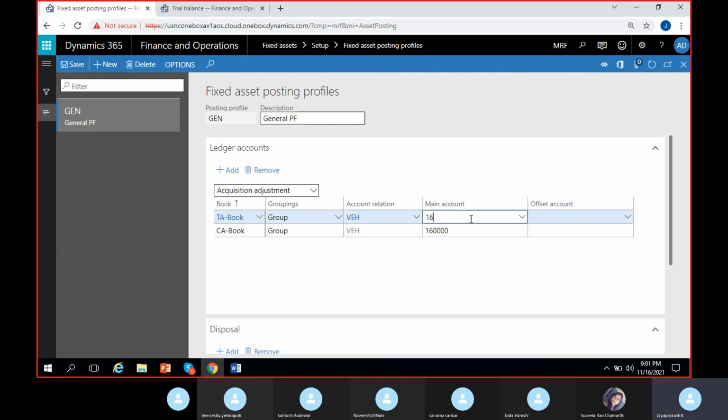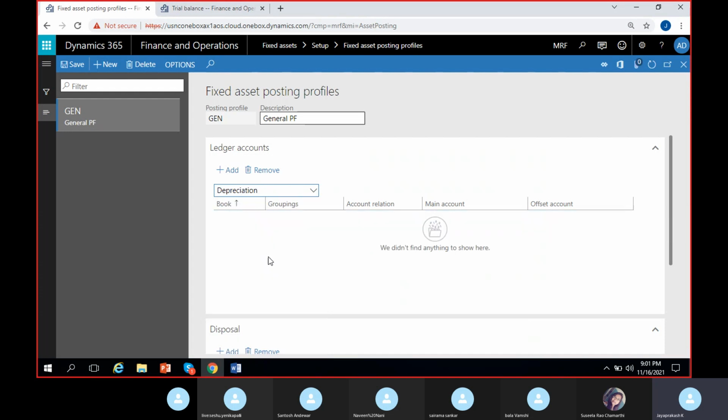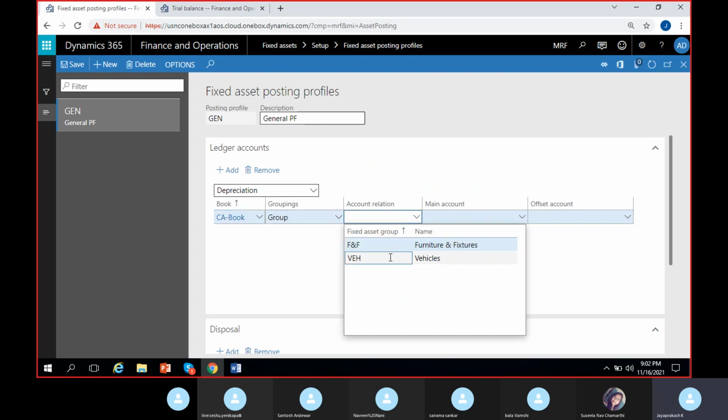Vehicle, the same account here, this one. Then we'll go for the main important one, depreciation here. For depreciation, I'll select the same book, Companies Act book, go to group, account relation, vehicles group.